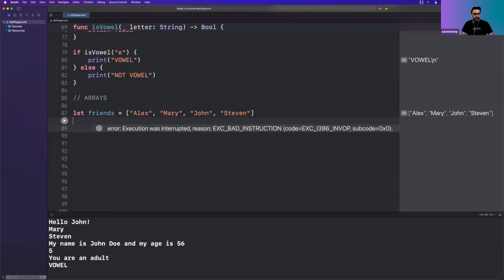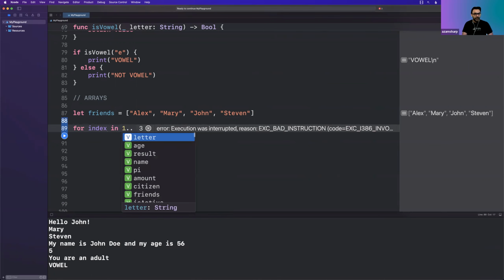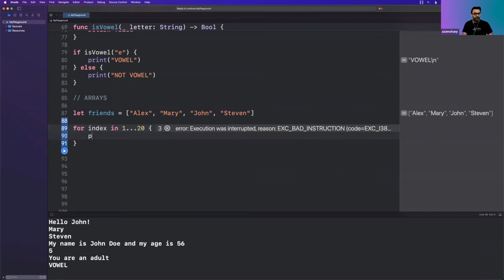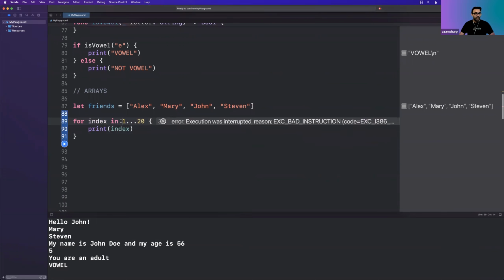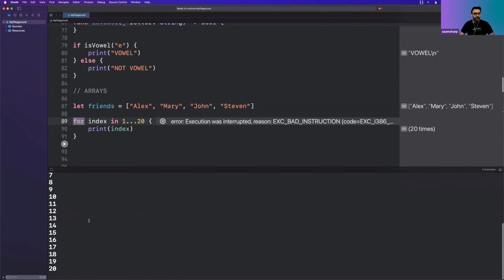All right, so let's see. For index in. That's kind of a weird syntax, but what we're doing is running a loop starting from 1 till 20, nothing to do with the array. This is basically saying go ahead and run a for loop. Loop means that this thing is going to happen 20 times, because I'm saying 1 to 20. So run 20 times and print index, the value of the index. And that is what we're printing out.